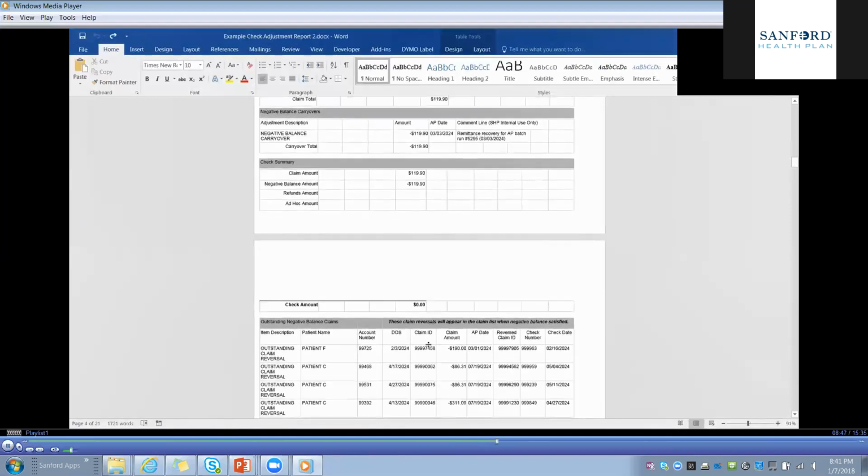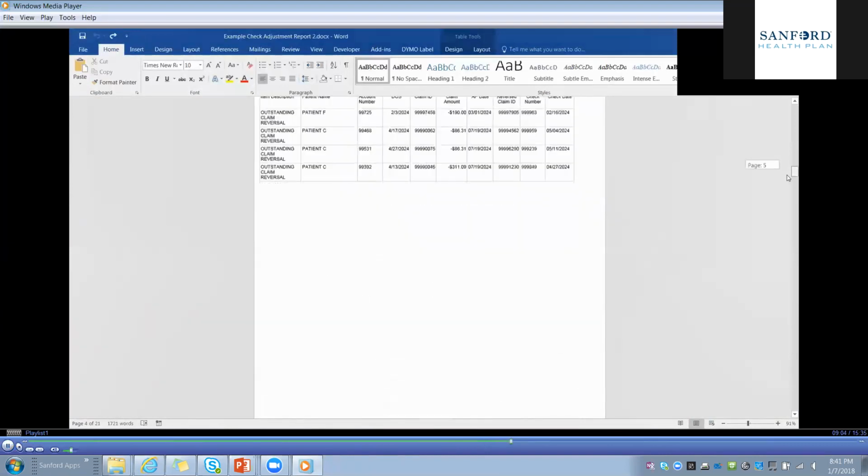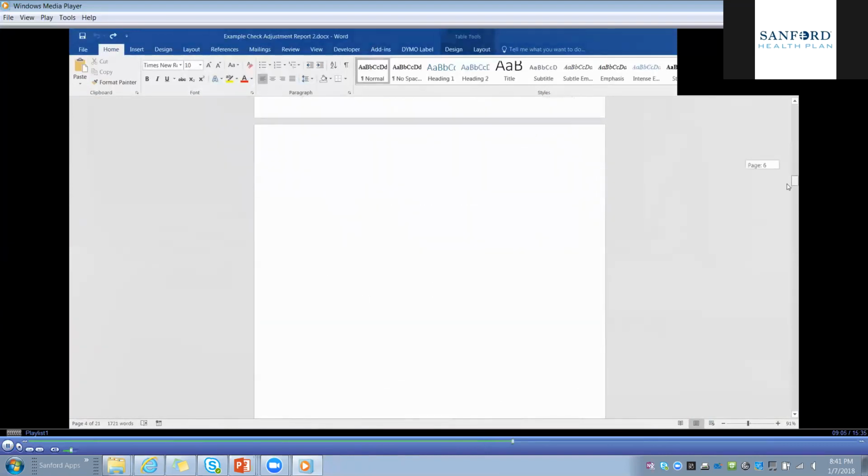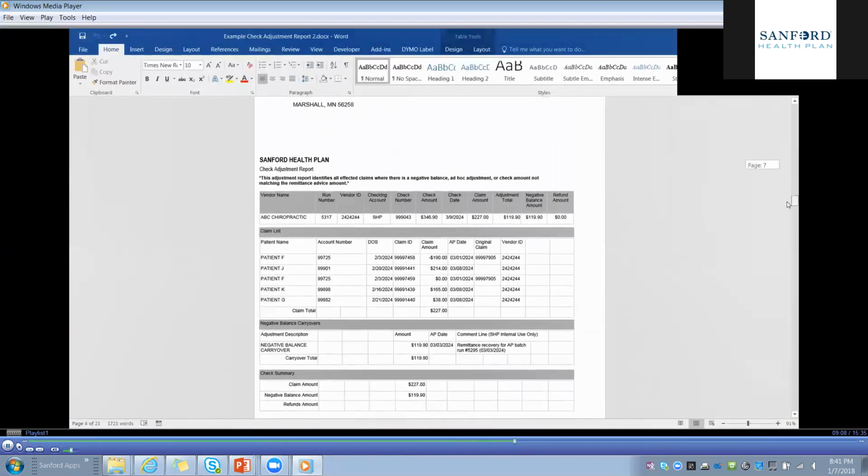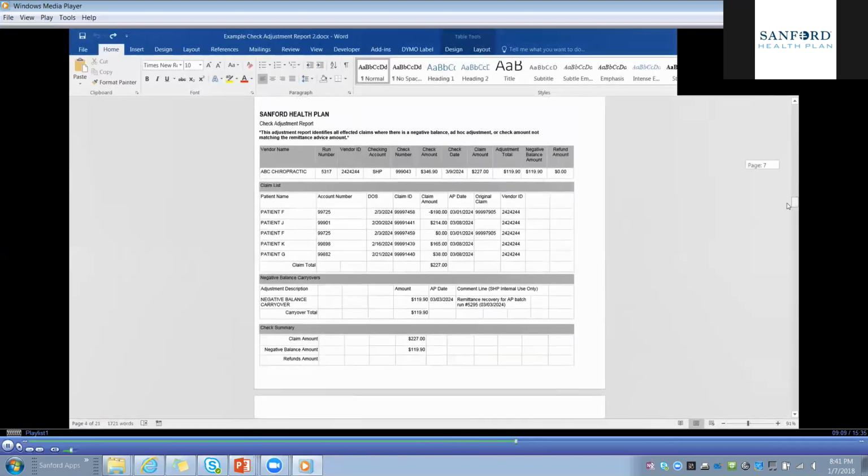But in this case, sometimes you'll see where the way that it's processed is the $119 is waiting to pull against the oldest check date or the oldest date of outstanding negative balance claim. So in this case, we have a negative balance carryover of $119.90. So moving to the next report, we can see that there is a check amount. So we can see right away that we have a payment.